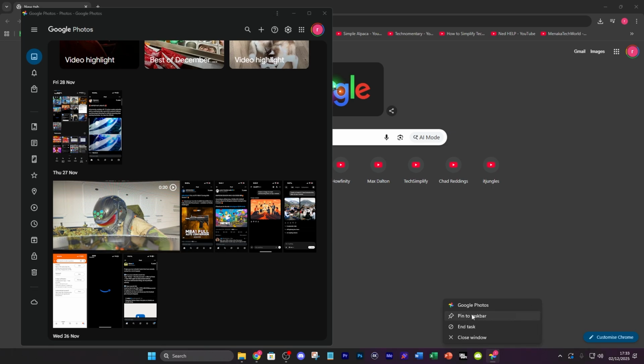And what I can do is I can pin it to the taskbar as well because it's its own separate application. And yeah, it's as simple as that.